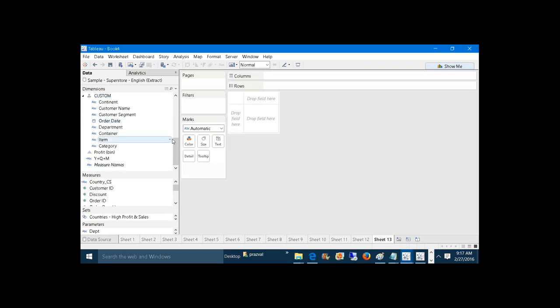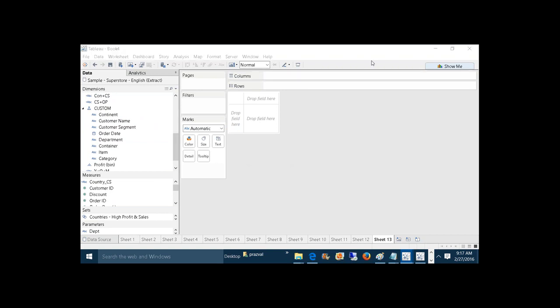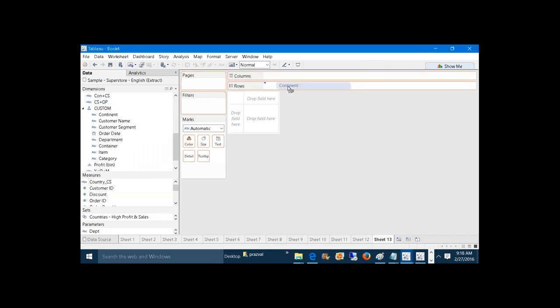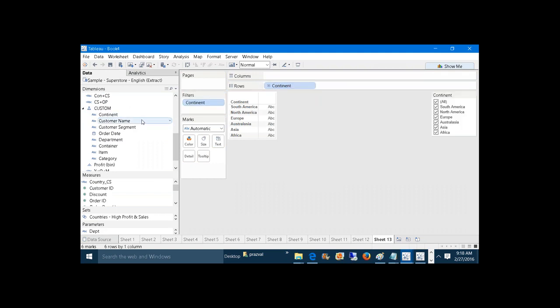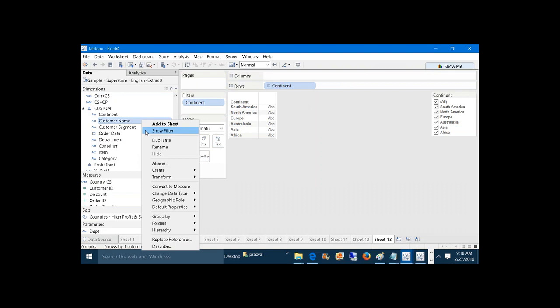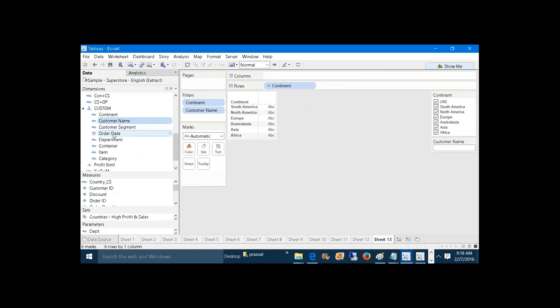How can we identify the hierarchy? With this symbol, we can identify the hierarchy. Now let me drag the component and drop it into rows. Let me add a quick filter on component and add filters on the remaining fields. See, in the hierarchy, the order matters.